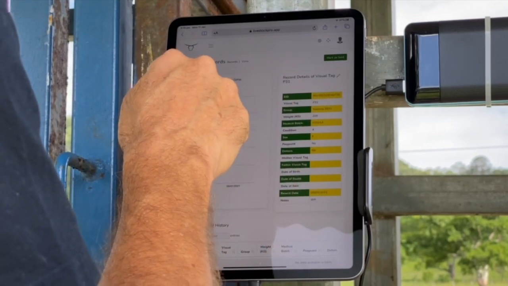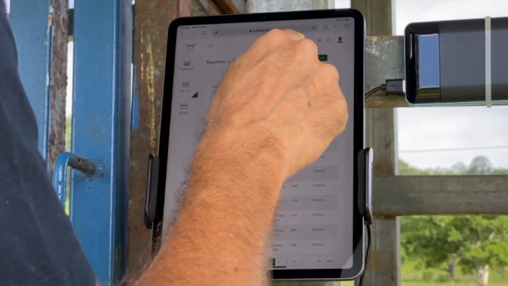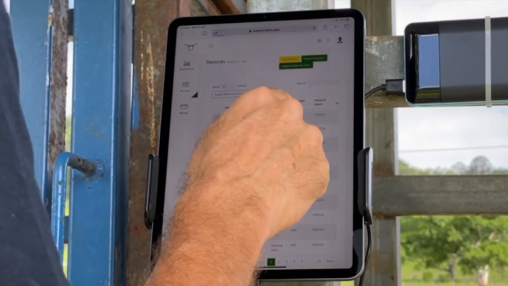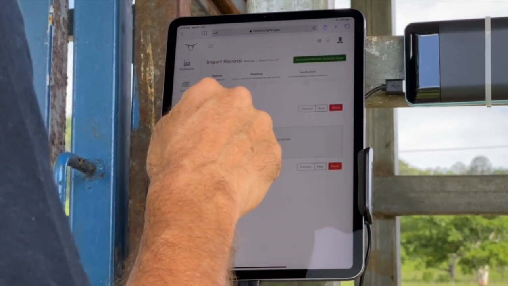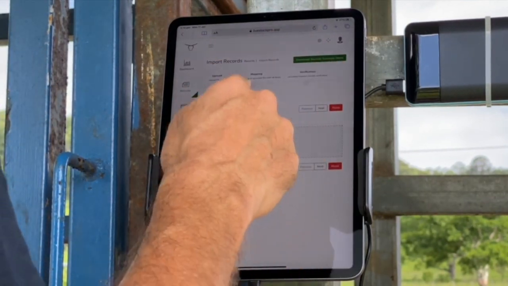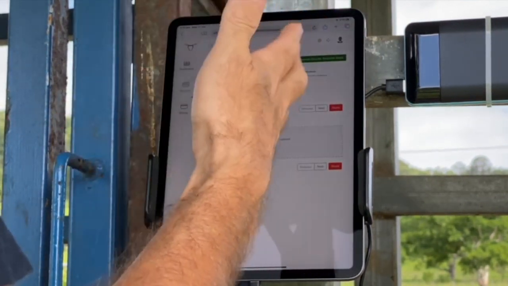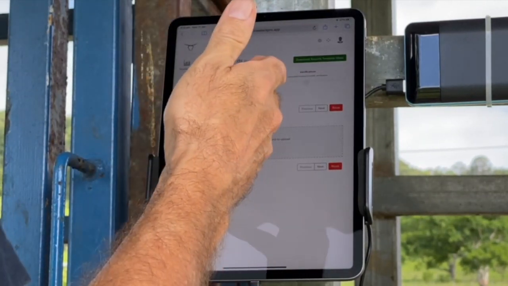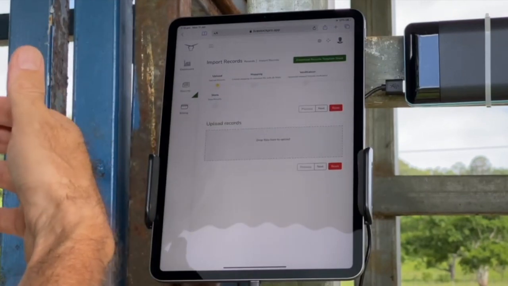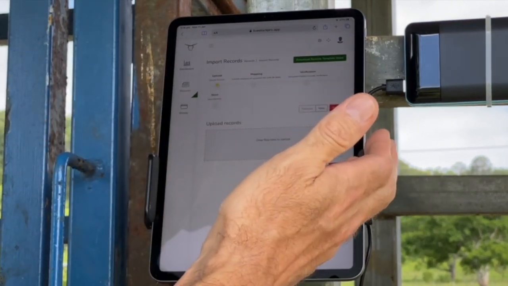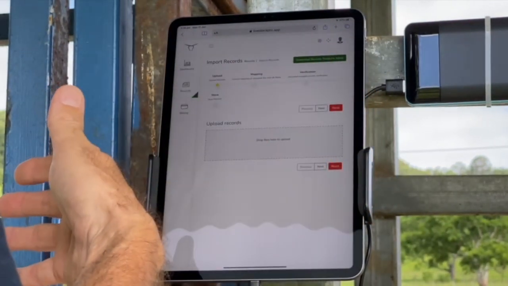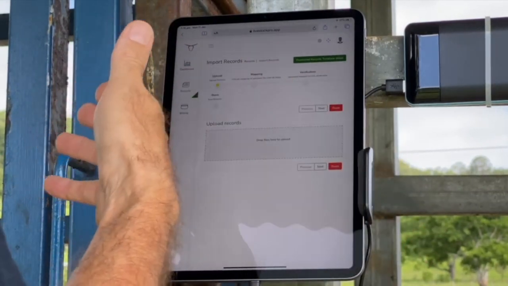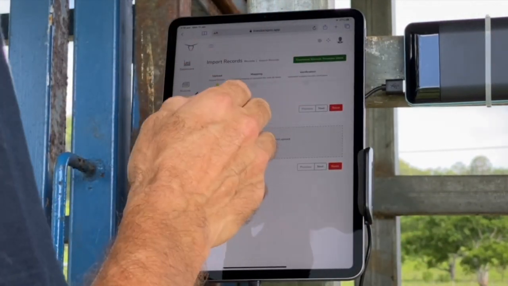If you go to records here, import records, and basically this just enables you to import the spreadsheet that we use that provides all the weight details, etc., so that when you're working in the yards, you've got all those records. It also means that you can import historical records. If you've got 5 years of historical records with the electronic tag number or the visual tag number, you can bring that in and provide updates as well too.